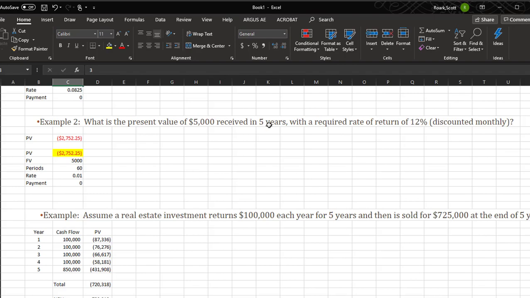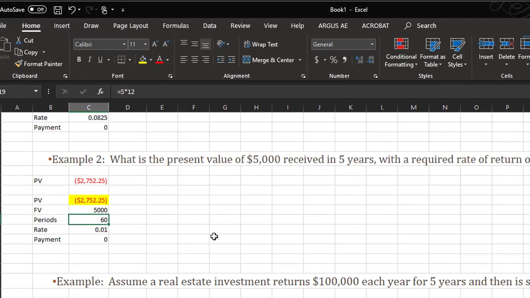So we're asking the question, how many periods or how many months are there in 5 years? You can see down here that that is going to be 60. And if you look at my formula, I've got 5 years times 12 months per year. And so we got 60 periods.